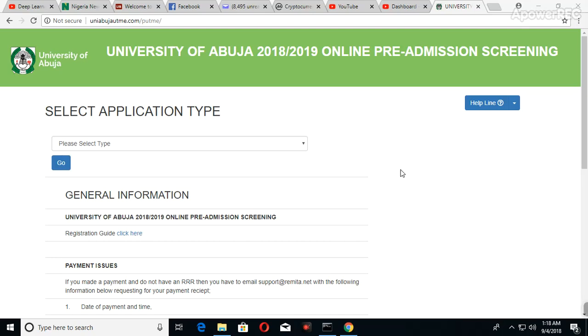So for you to do UniAbuja post UTME registration, get to this website. You can see it on my address bar, www.uniabujautme.com/putme. So this is the address. You can copy it down, just put it on your address bar just the way it is here, and press enter. It will open up the website.